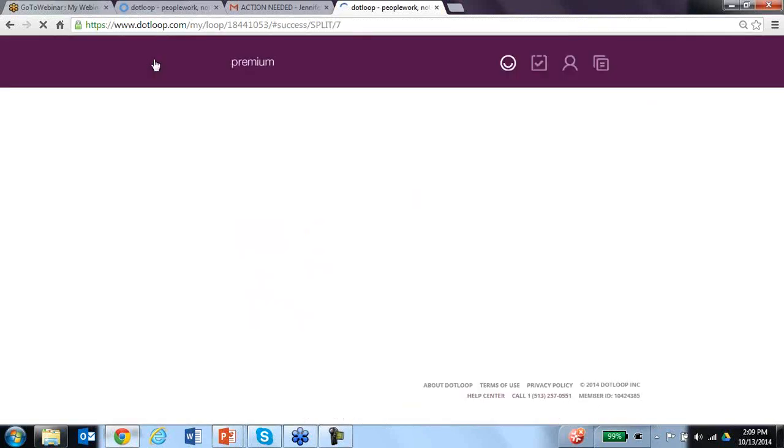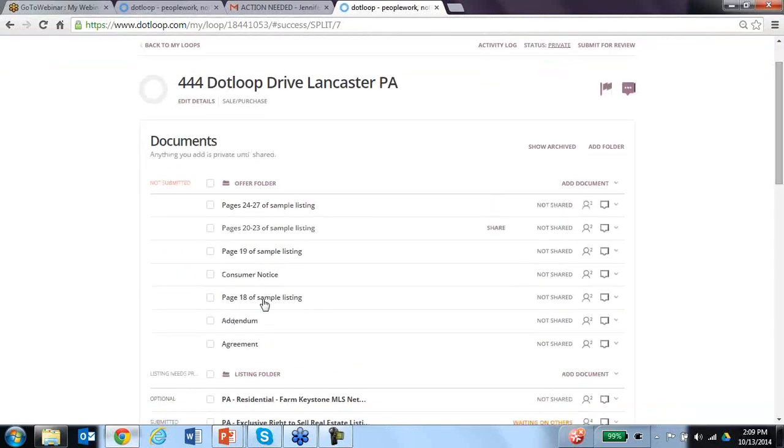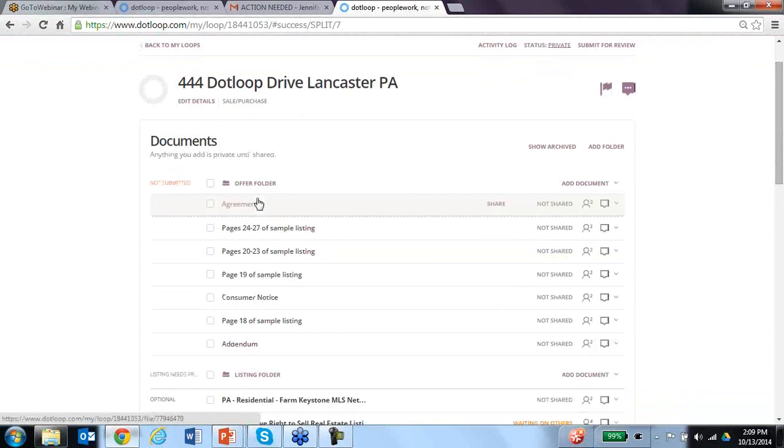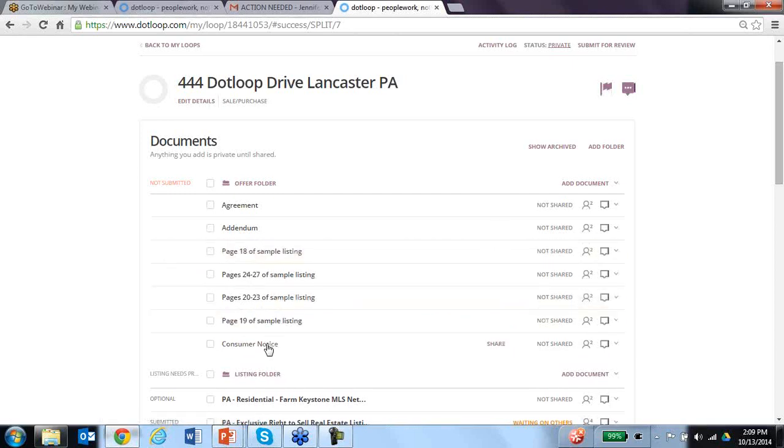So if I go back to my loop, you can see that here's my documents. I can drag and drop and reorder them if I want to. So really easy to do. I'm just going to open this one as an example.